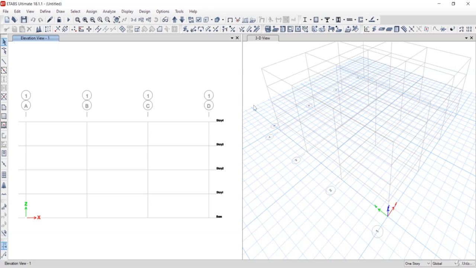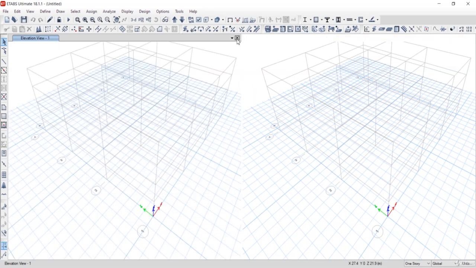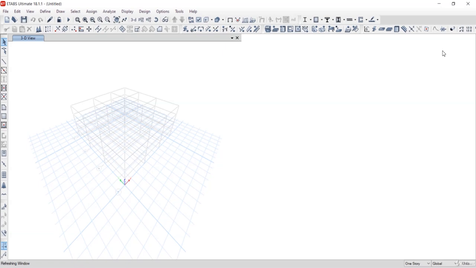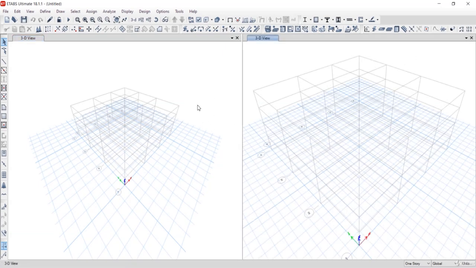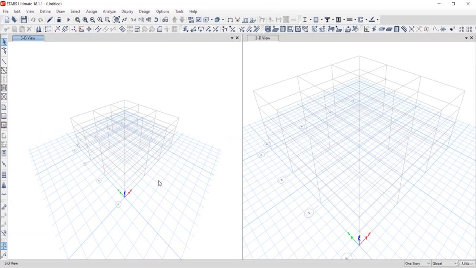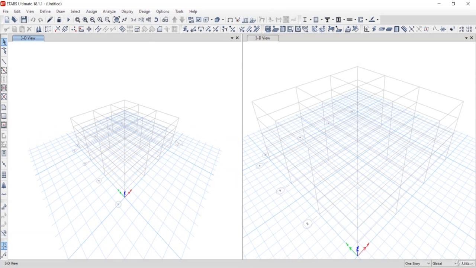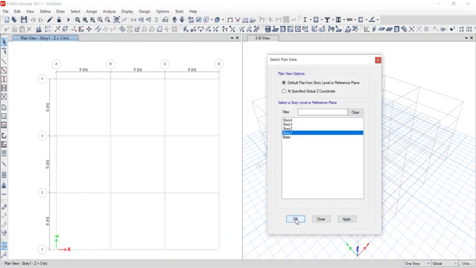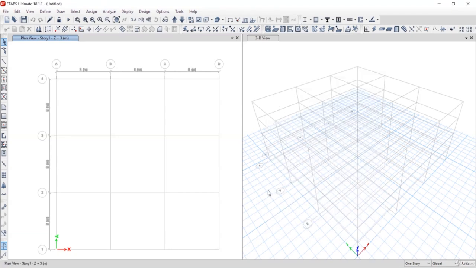Now let's suppose that somehow you close this window. If you want to add another window, you can simply go here, click here and click on add new window, and it will automatically add that window for you. From here you can choose the plan view, or you can go with elevation, or if you want to make this a 3D view, you can do that as well. Let's say I want to make this plan view, so I will click on plan, go to story 1, click on apply and click on OK. So this is all about the navigation, and this is the end of this lecture.